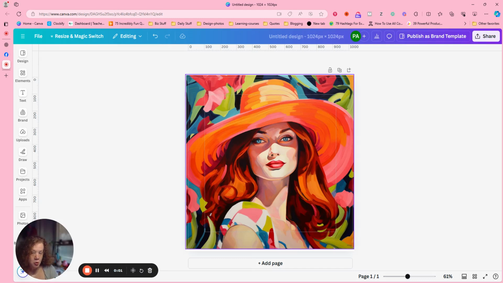Hello. So this tip is about upsizing or resizing images. Okay. So I design a lot, or create, not design. Well, kind of. Okay. I create a lot of AI art in Midjourney.